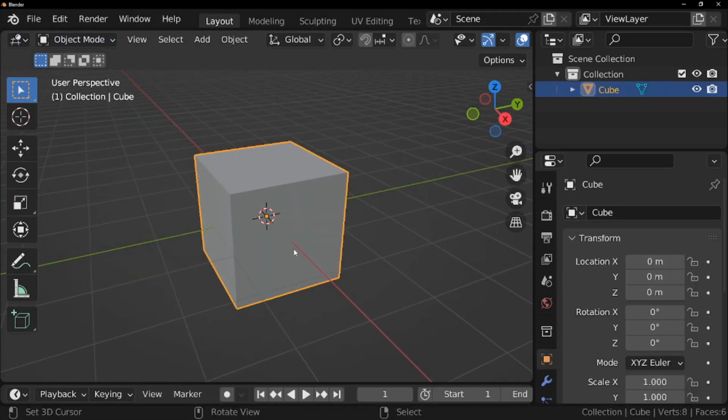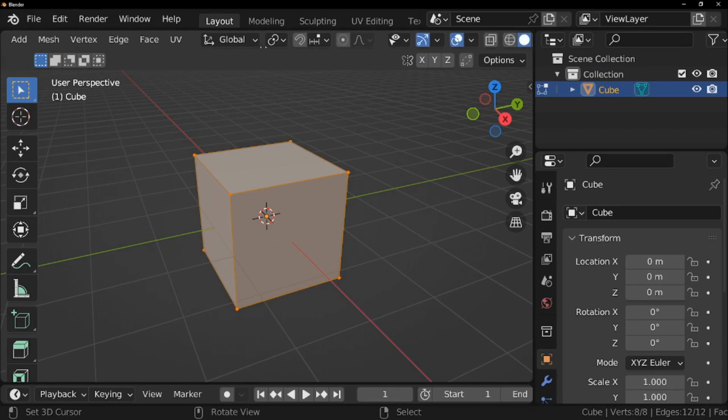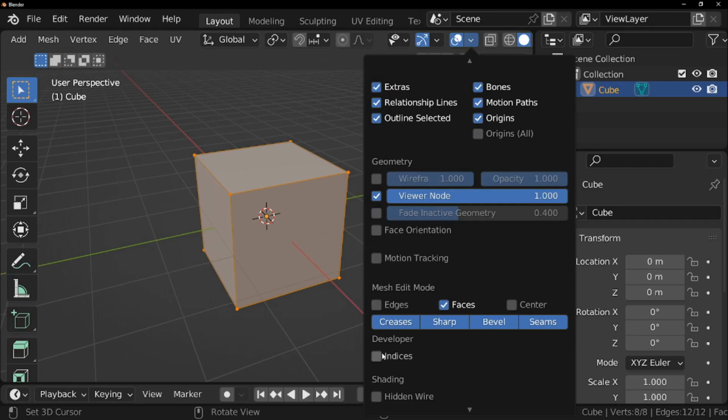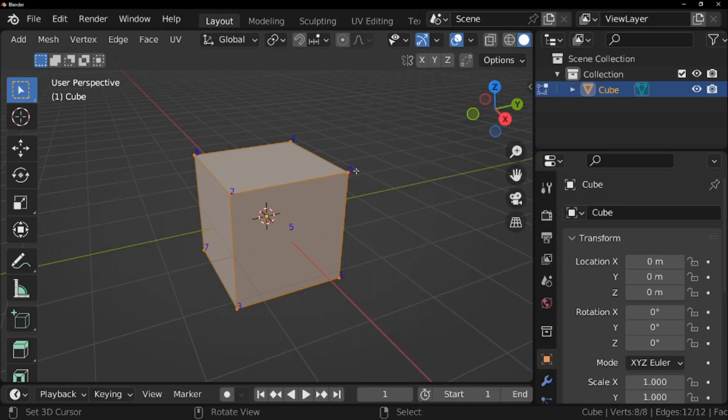Now, when I switch to Edit mode, I can turn on the Indices overlay, which shows us the index of each vertex in the mesh. Here's vertex 0, vertex 1, 2, 3, and so on. This is internal information about the data structure for a mesh. Normally you don't need to see this information.